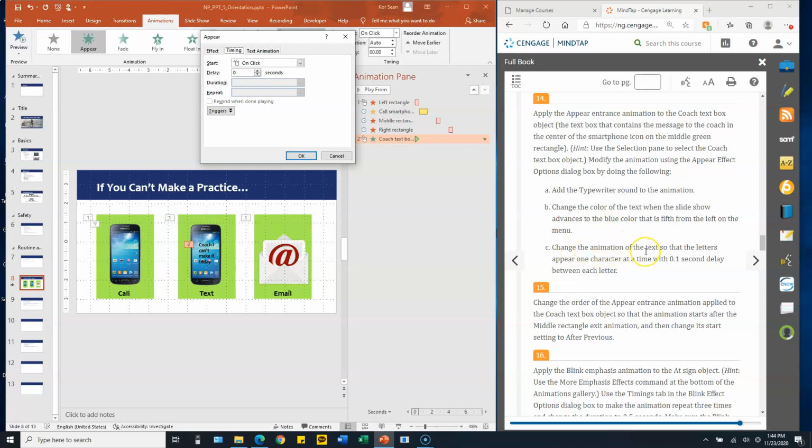Change the animation of the text so that the letters appear one character at a time. So text animation, and then click the group text. Here, Effect tab, Animation, Animate text. Here's By letter. So select By letter, and then with 0.1 second delay.